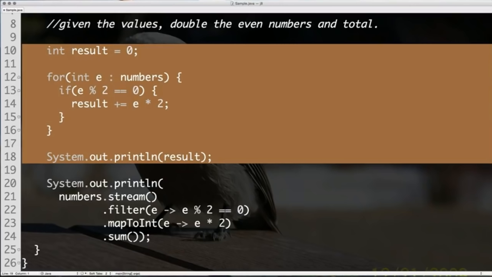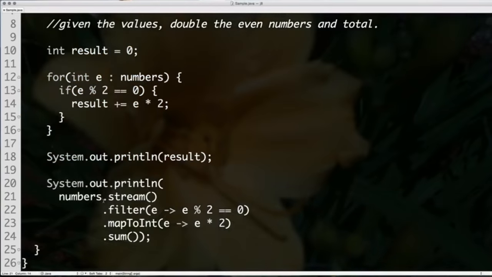But look at the code on the bottom. It's a single pass through. Given the collection, get me even numbers, double them, total. So that becomes a lot easier to read, a lot easier to understand. It's much more expressive when you write code like this.